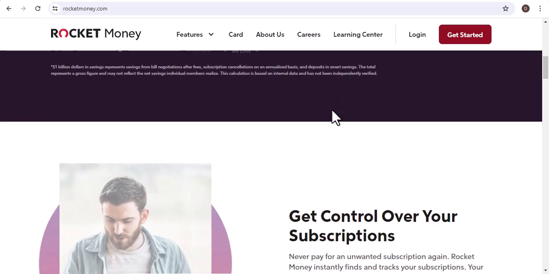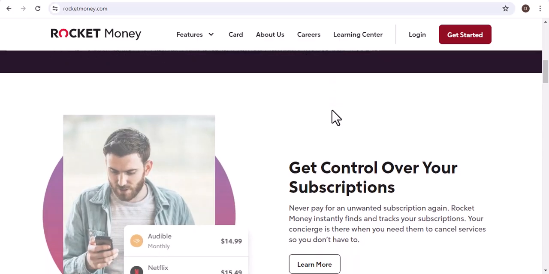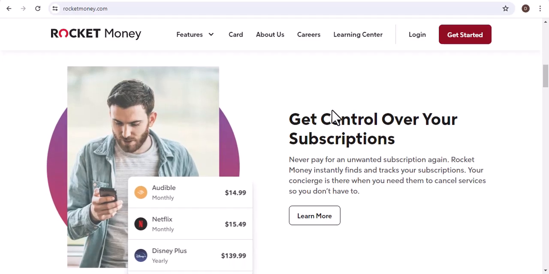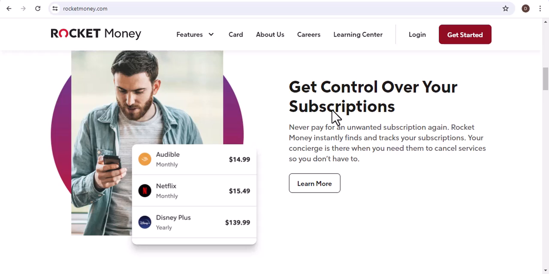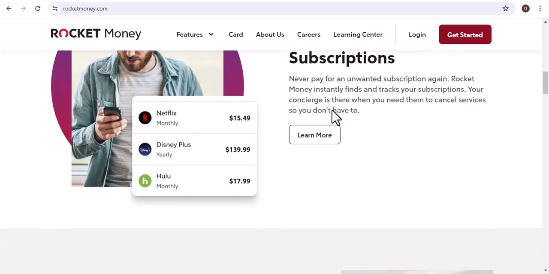Open the CashAPP app and go to your transaction history. Take a screenshot of your transaction history. Open the Rocket Money app and go to the Add a Transaction section. Select Manual Entry and enter the details of your CashAPP transaction. Upload the screenshot of your transaction history.